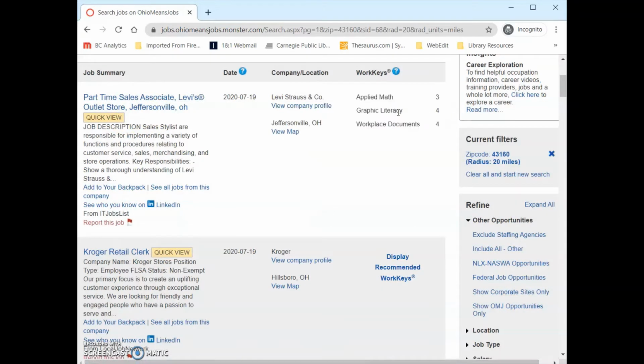Over here, we have display recommended work keys. So this shows us about what scores from your core assessments are recommended for that specific job. And then if we wanted to apply to the job or learn more, we could just click on this link and it would either take us directly to the jobs posting page, or it would take us to another page where we can then click on the link to apply.